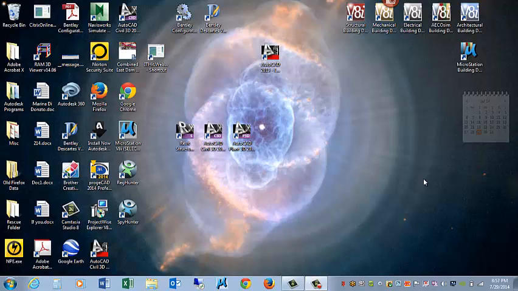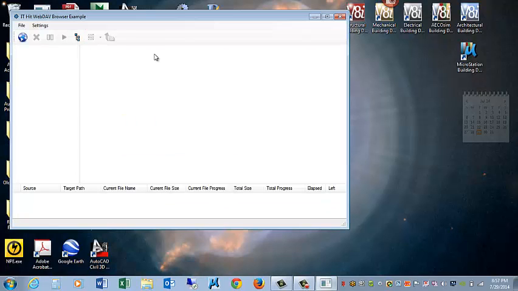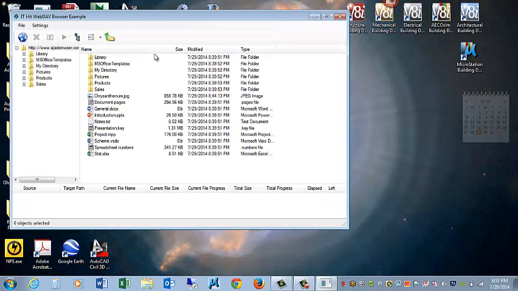Okay, so we're running a quick demo here of how the WebDAV client works. This is a shortcut on my desktop that we're launching. The first time we logged in, we had a login window come up, and we've already logged in, so somehow it's saving the username and password somewhere on the system.